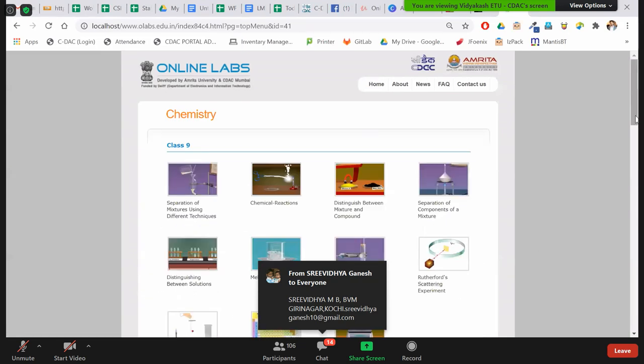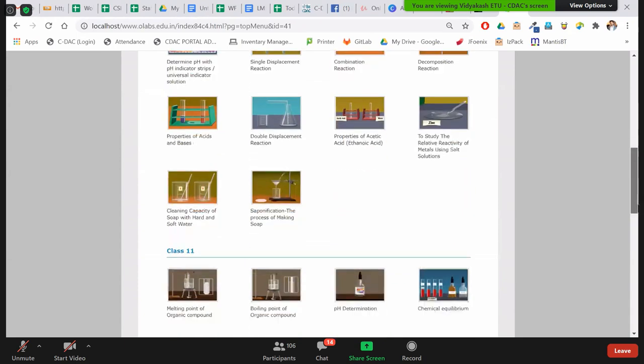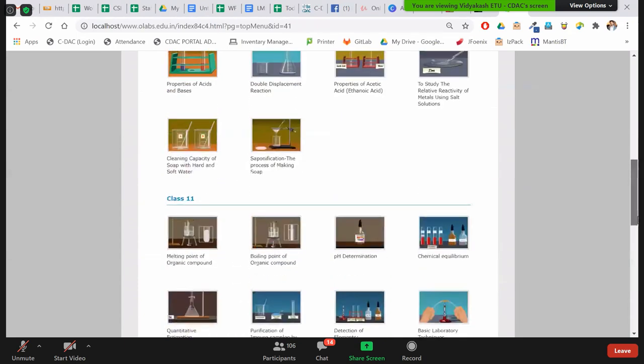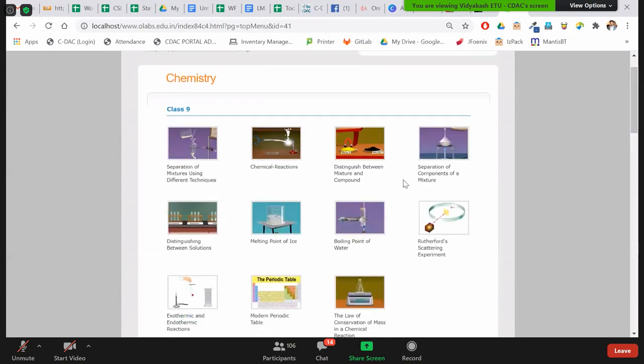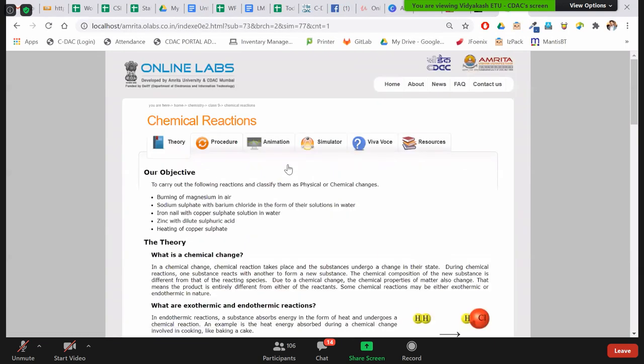So this is for chemistry. Again, the same concept, for class 9, 10th, 11th, and 12th. This is the activity. You can see chemical reactions.